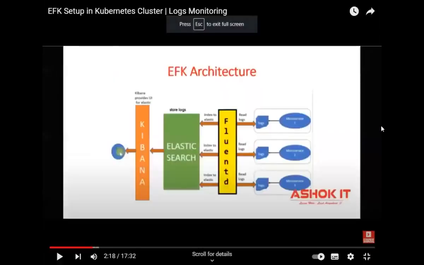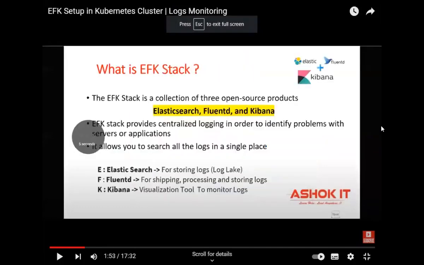Can you see this diagram? Yes, you can see here what is EFK stack. EFK stack is a collection of 3 open source products: Elasticsearch, FluentD, and Kibana. This EFK stack provides centralized logging in order to identify problems with servers or applications.